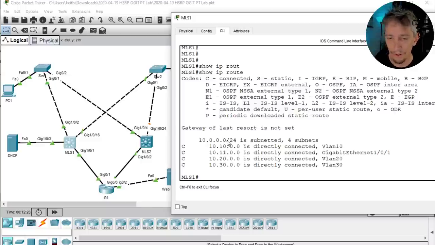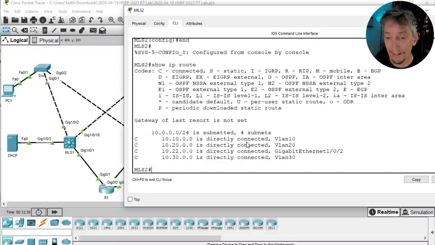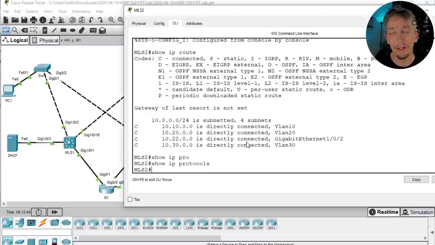So let's just peek over at switch 2 for a minute. Oh, it has nothing either. So let's do show IP protocols. Show IP protocols is going to show us IPv4 routing protocols, and there aren't any. There's no dynamic routing protocols running on this switch, and I'd imagine also on multilayer switch 1.